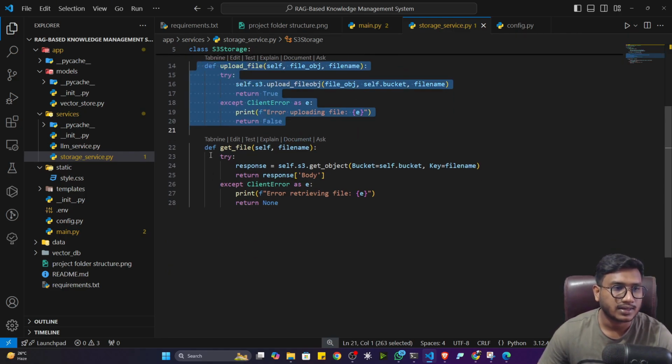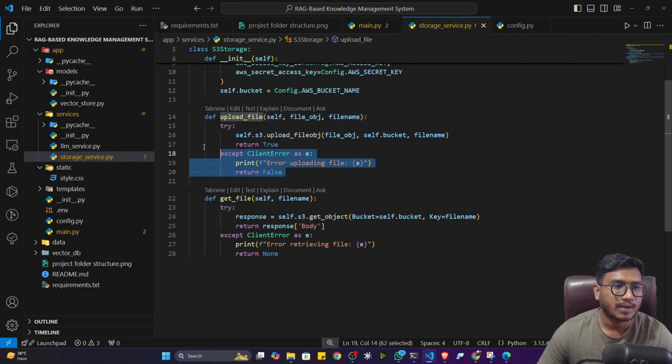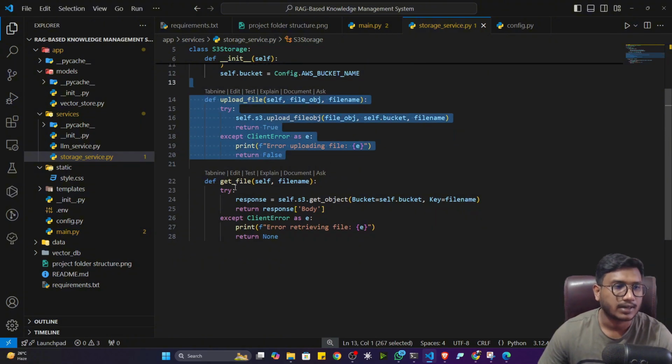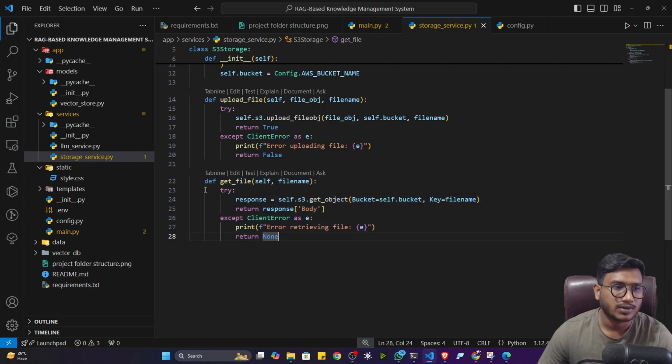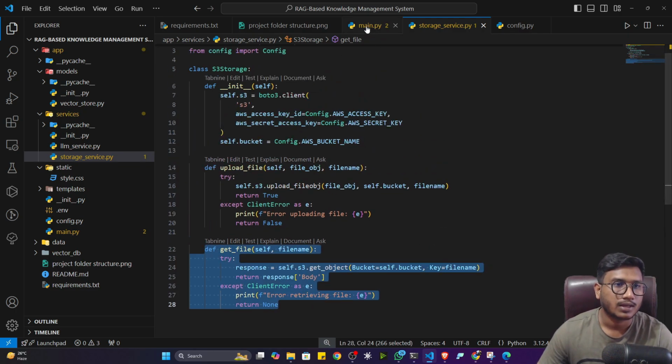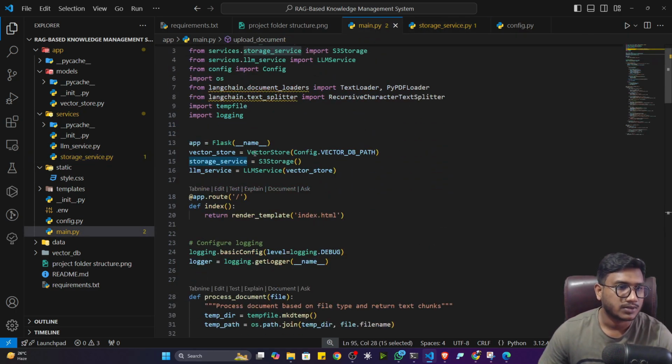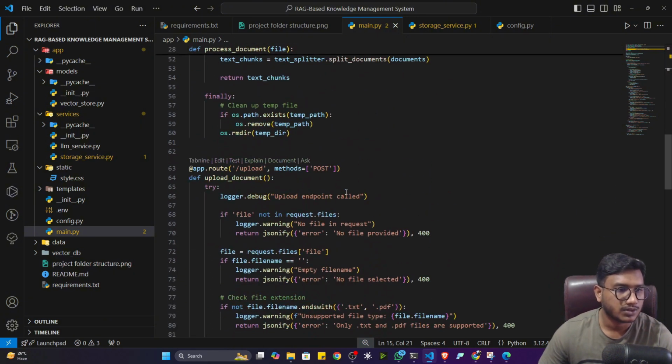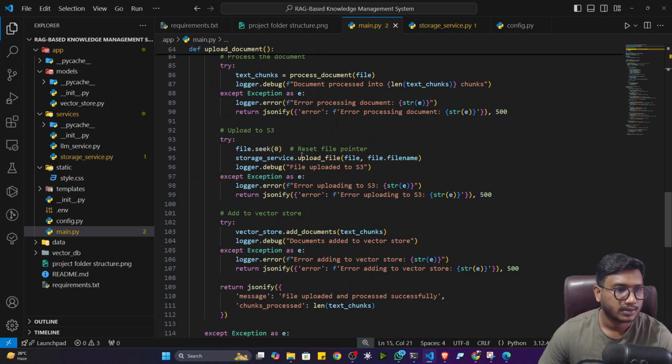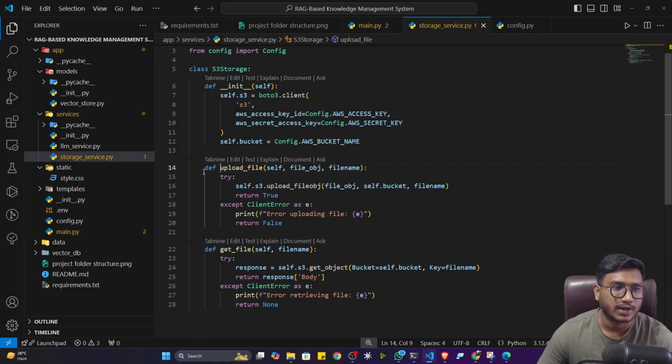One is upload file and another is get file. With the help of upload file, we'll be uploading any kind of file into the bucket, and if you want to download any file, you have to use the get file function. Now if I show you main.py, here I have initialized the S3 storage. Here you can see it is uploading the file, and for this I'm using the upload file functionality.